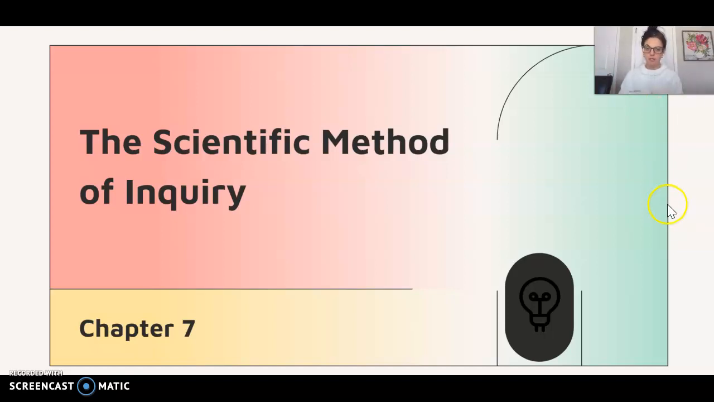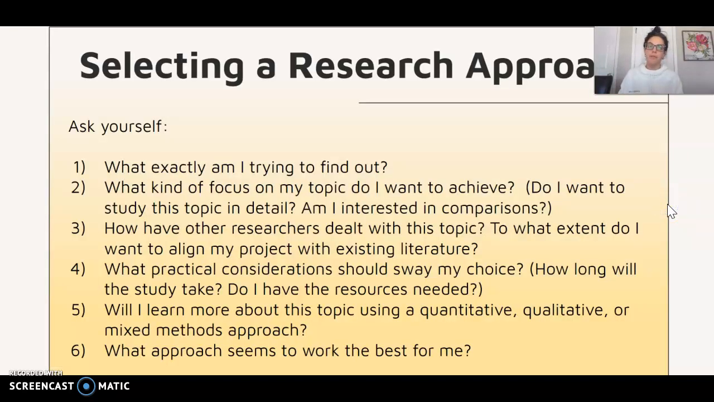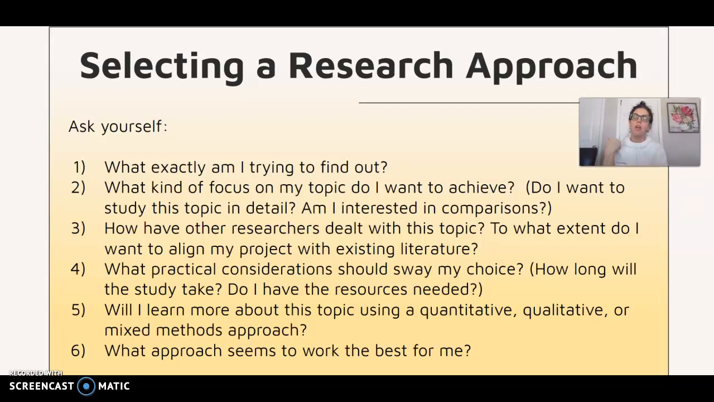All right, so here we go. Before you decide which approach you want to select, quantitative, qualitative, mixed method, you're going to want to ask yourself a few questions about the purpose of your research, because that is ultimately going to drive the type of approach that you take. And I think this first question right here is kind of duh, but it really is the most essential piece of the puzzle: what am I trying to find out?